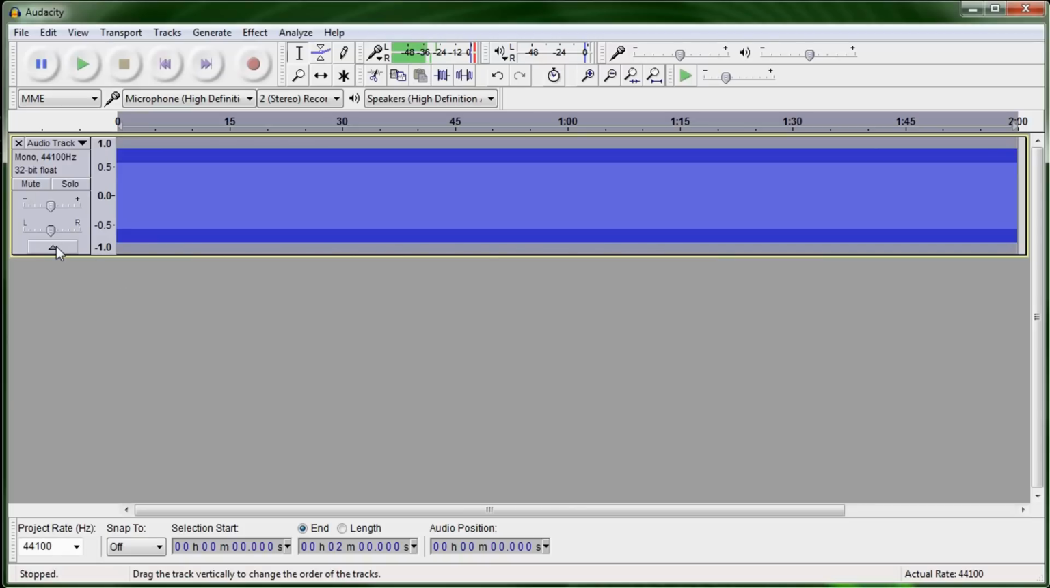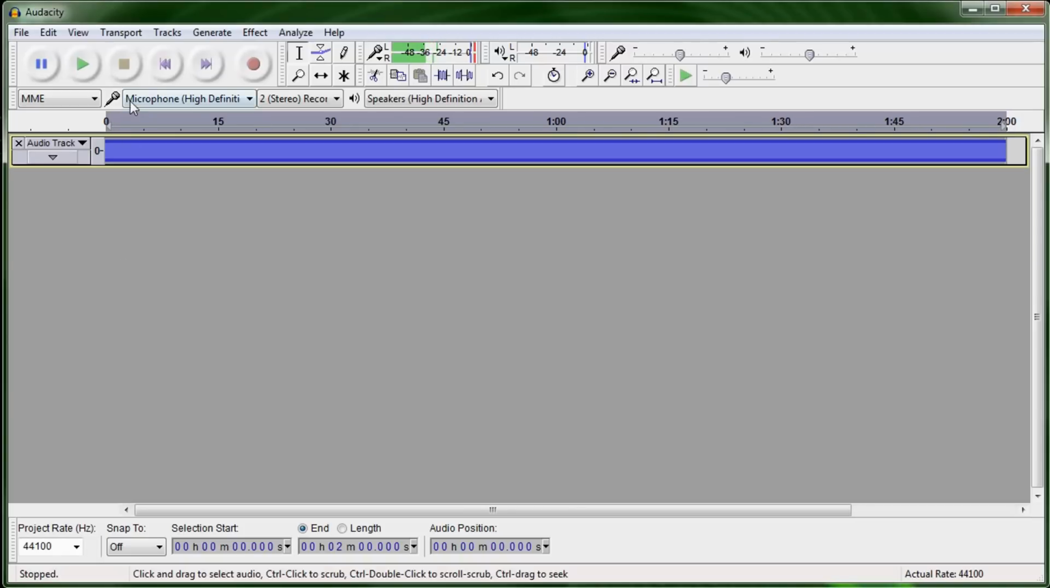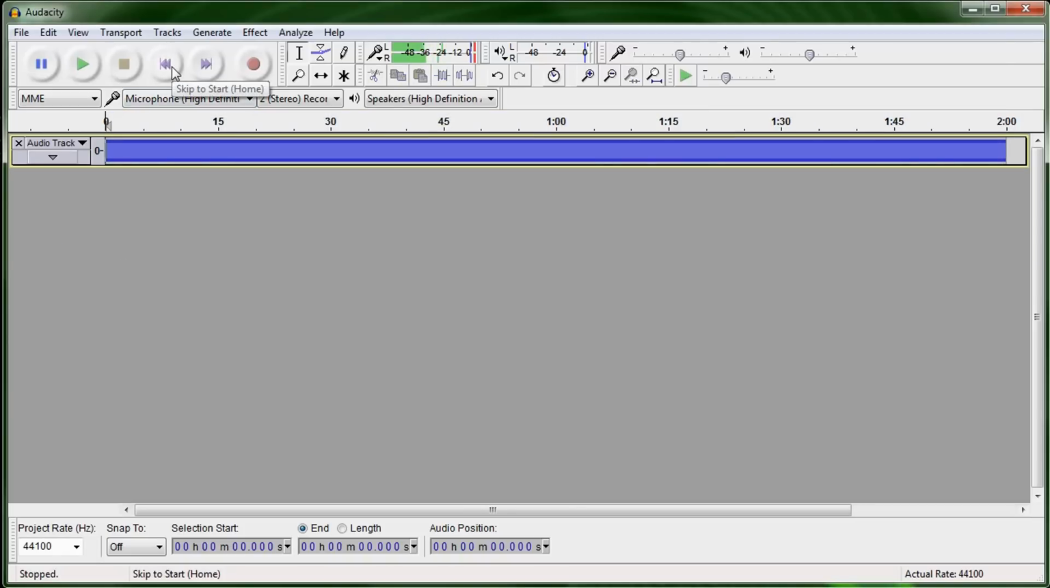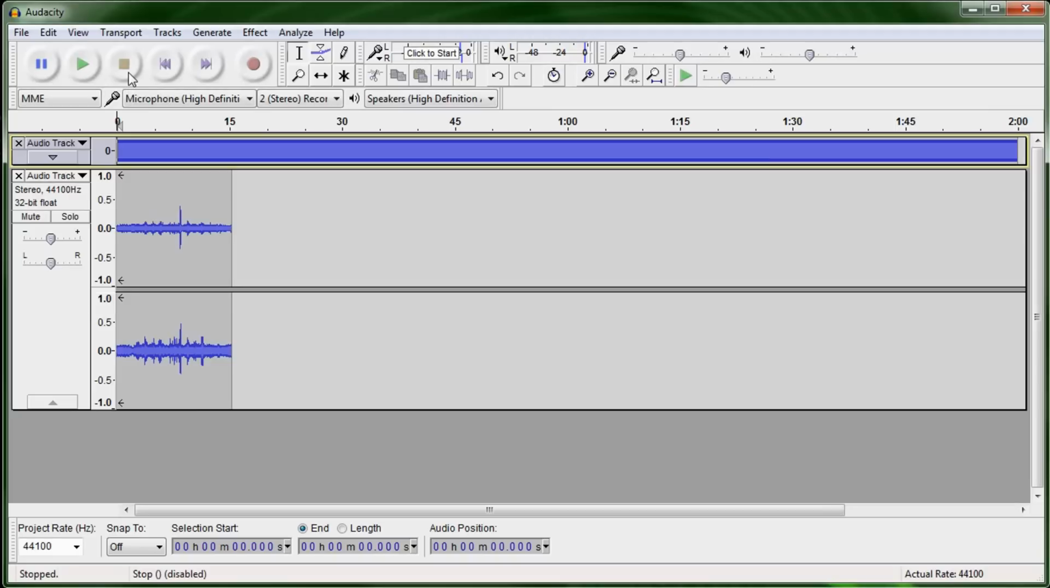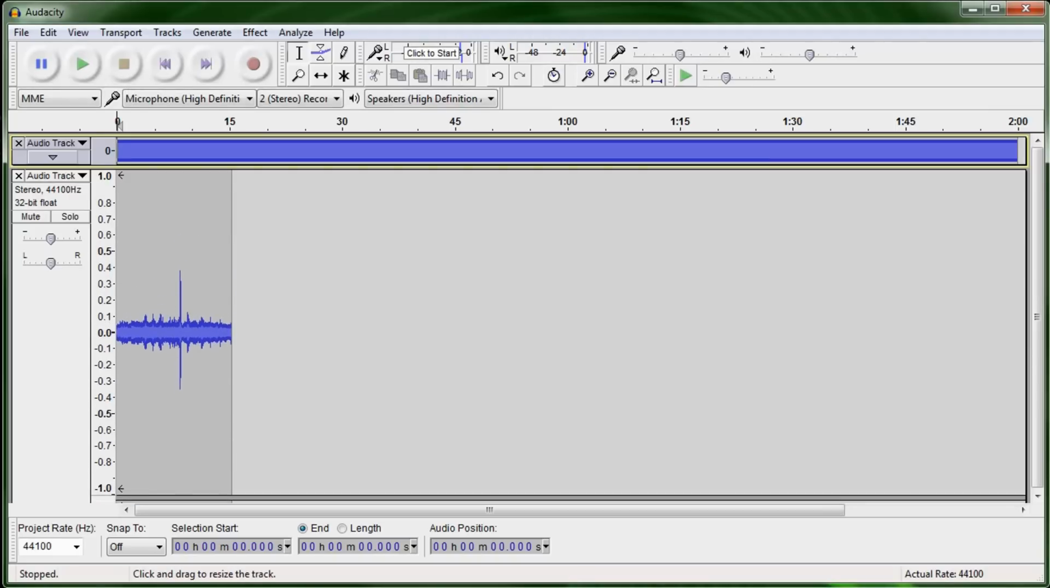Once generated, I minimize the track, rewind the cursor to the beginning of the file, and hit record. Once recording, move an object towards and away from the microphone at varying speeds. After the recording is finished, change the visualization from waveform to spectrogram. This shows the recording with time as the x-axis and frequency as the y.